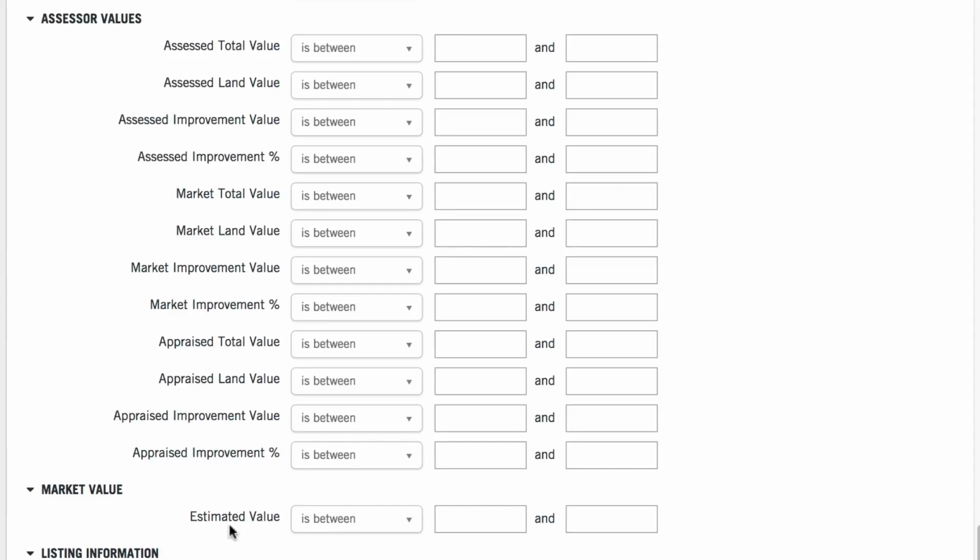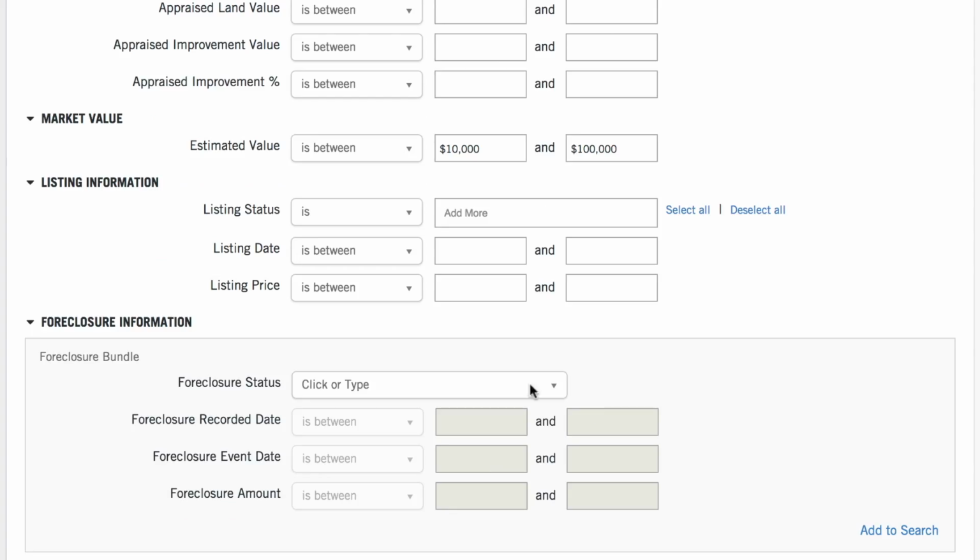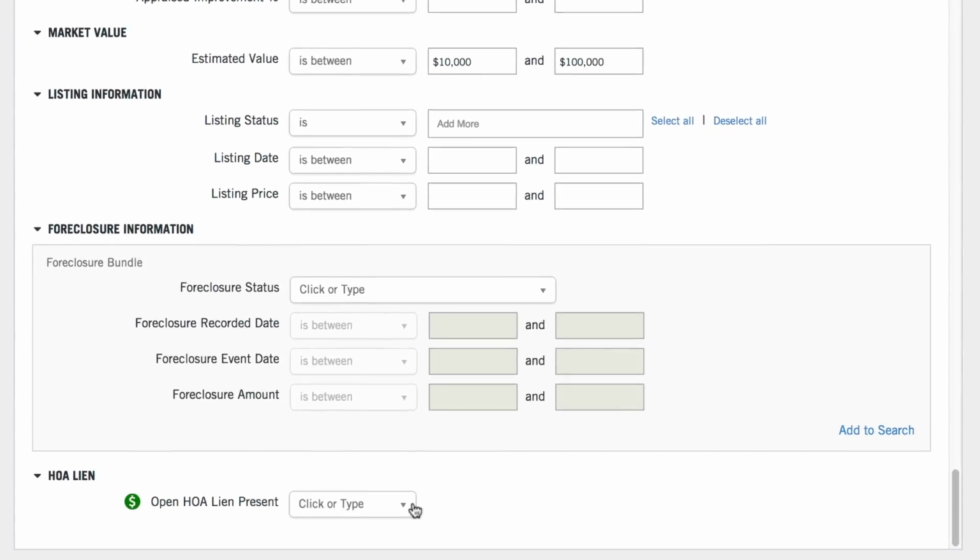So usually what I would do is just go right here to where it says market value and just enter in your numbers here. So say if I only want market values between 10,000 and 100,000, that's the way that I could specify that. And down here, foreclosure information. I don't really have this available for the plan that I've got, but if you did want to pay more and have more of these details, you could certainly do that. And then HOA liens.